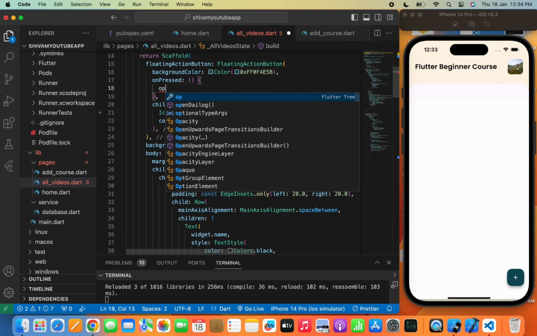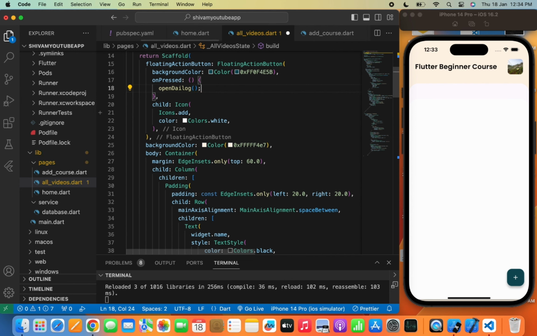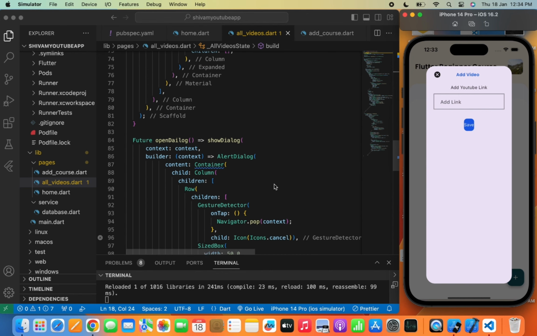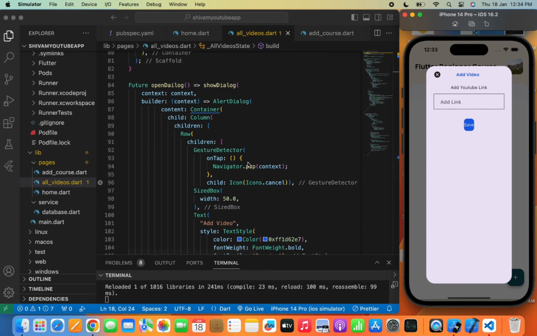Now let's move to the floating action button, and in the onPress method we'll pass an openDialog function which will help us open the dialog box here. Now let's hot reload it again. When I tap this floating action button, you can see the dialog box. So we need to provide styling to this dialog box so that it looks more attractive for the user to add the link in this dialog box.